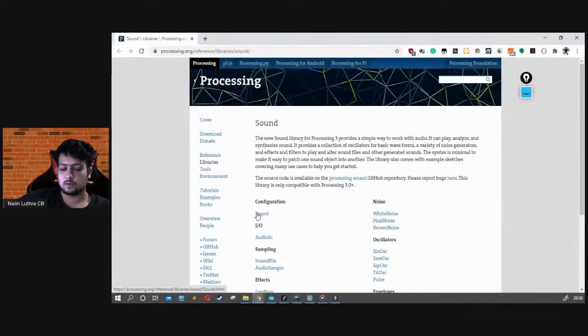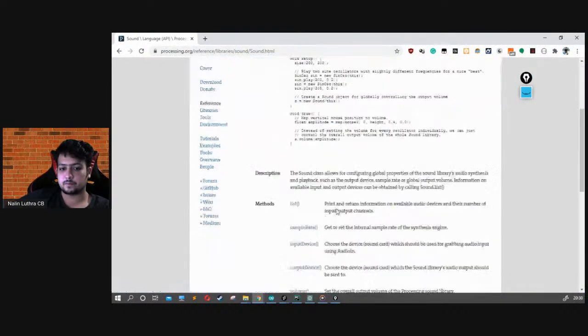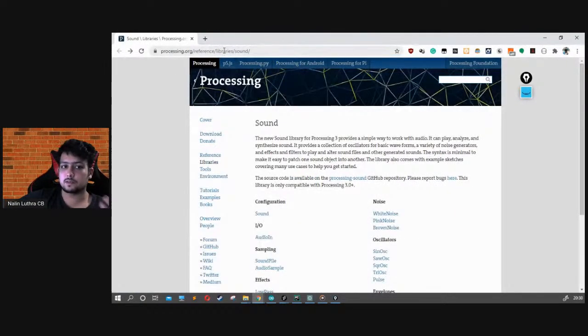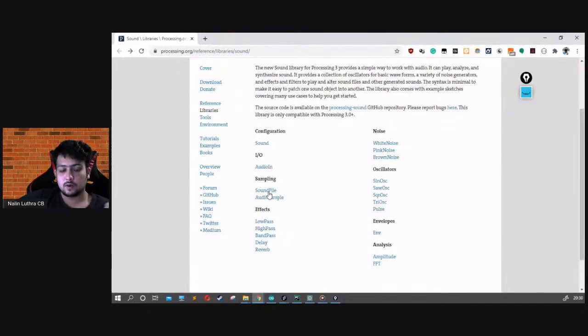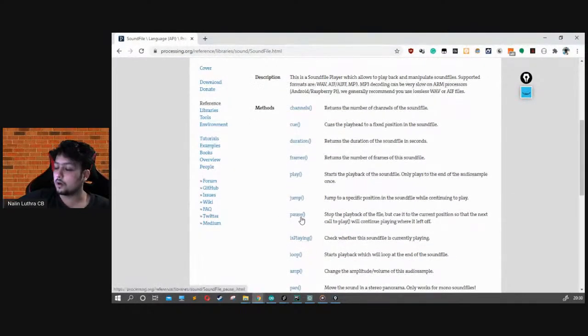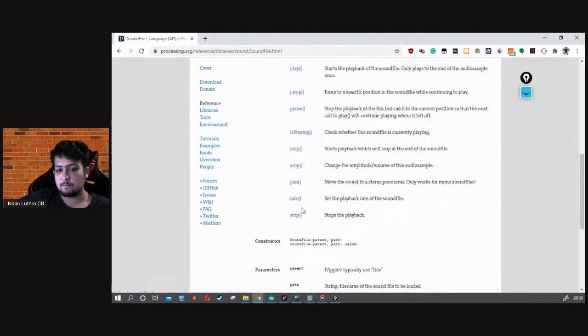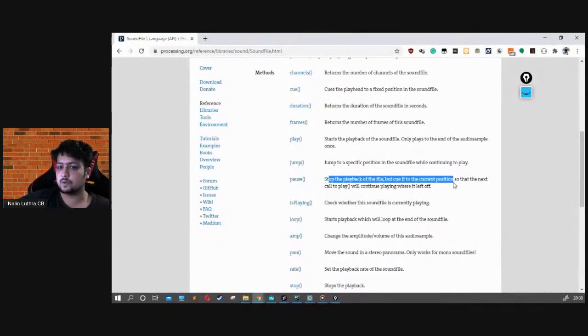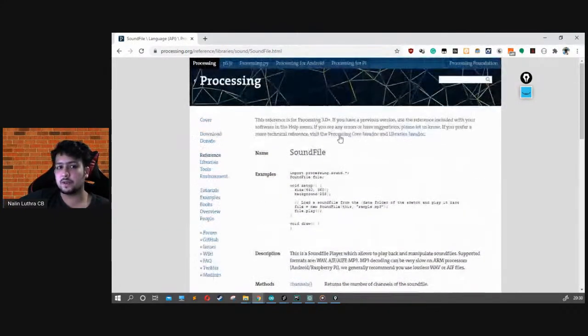So we got this sound library with us. We can say list, volume, we got multiple things over here. You can go sound library, sound. We got low pass, we got sound files. You can see it's got play, it's got pause, is playing. We can say loop, amp, pan, rate, stop. We got many different things. Whatever you want, you can just take it from there. You want to create jump or frames or duration, you can play with it.